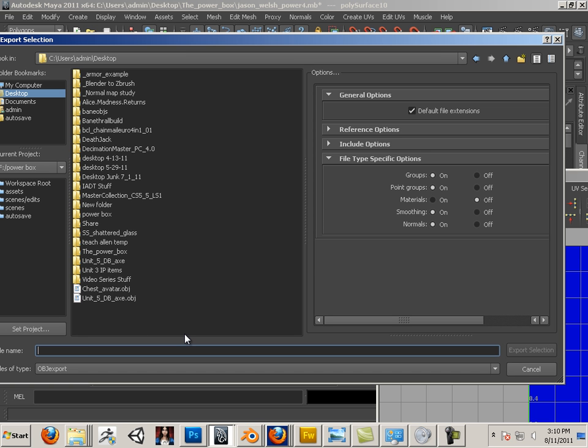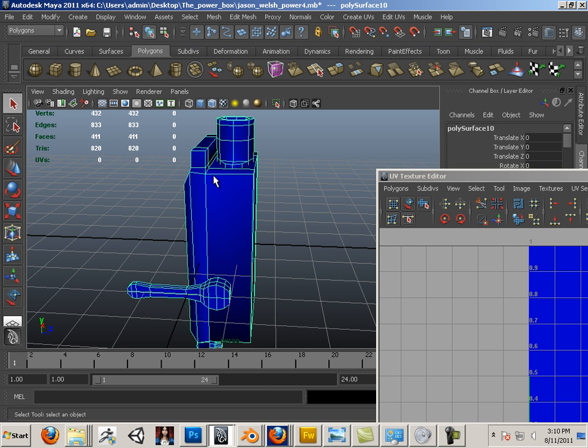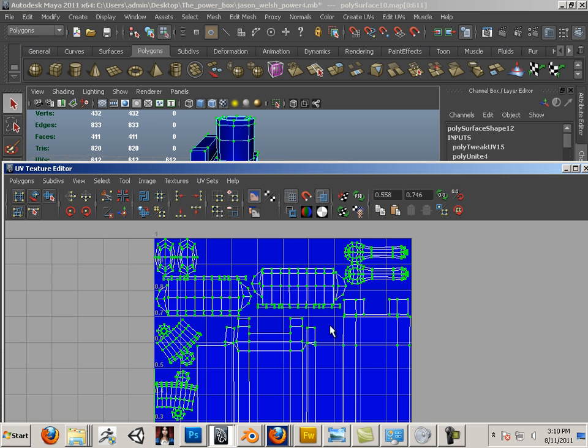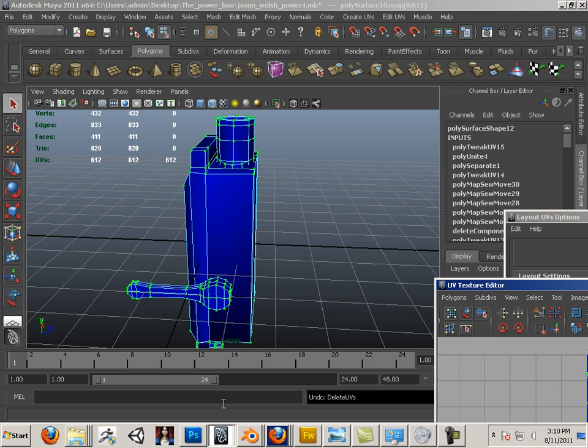I'll export it as PowerBox onto my desktop. No materials, I'll leave that off. I'm going to undo this now. Now that I've exported it out, I can undo it until I get my UVs back.